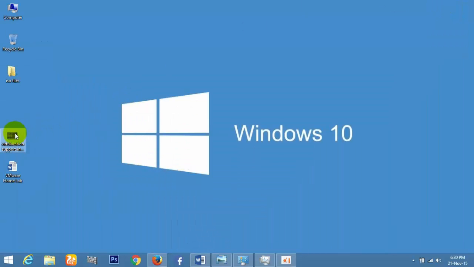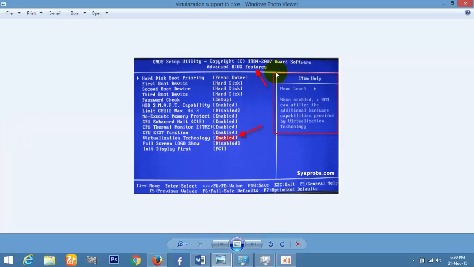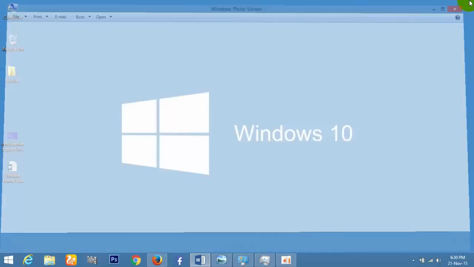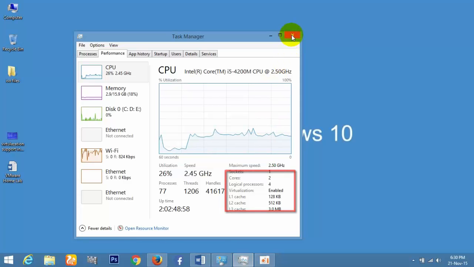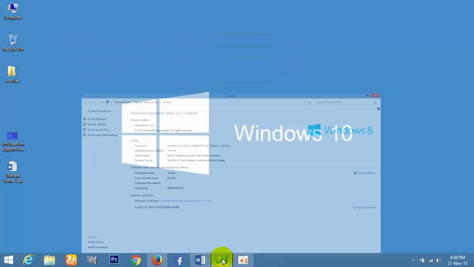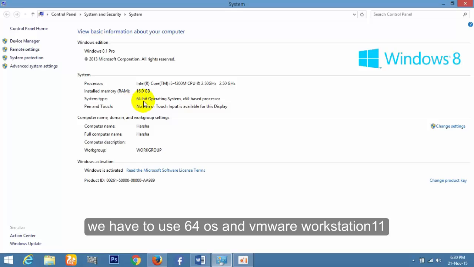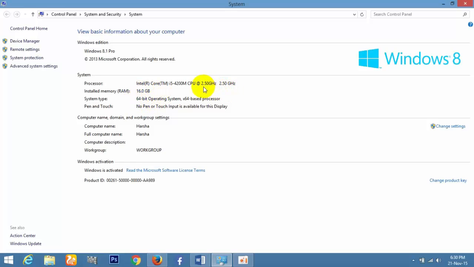Go to the BIOS by pressing F2 and enable the VT. We have VT technology, virtualization enable. I already enabled this. You can see in my task manager that virtualization is enabled, and you have to use a 64-bit operating system on the local laptop. You can see here my 2.0 GHz processor.